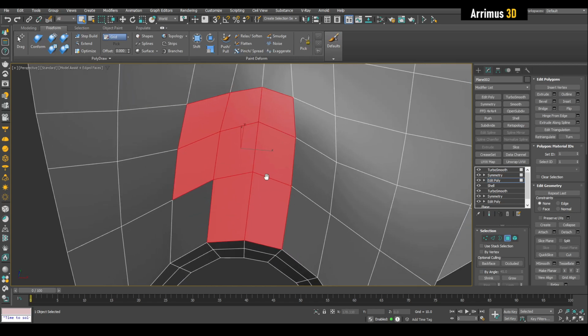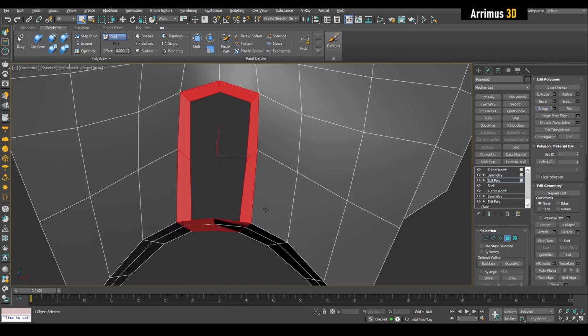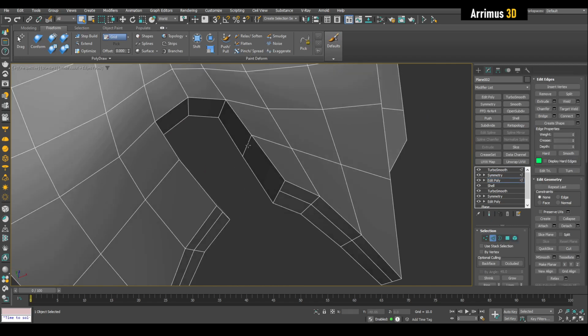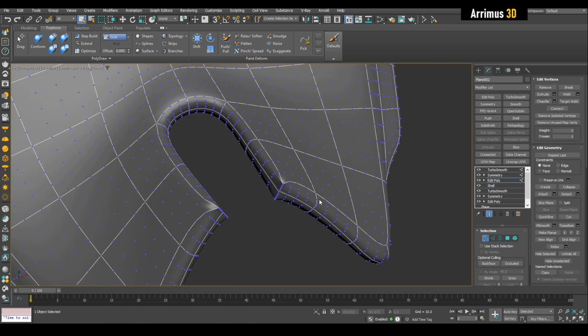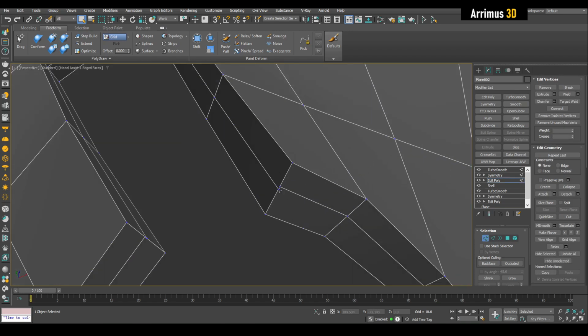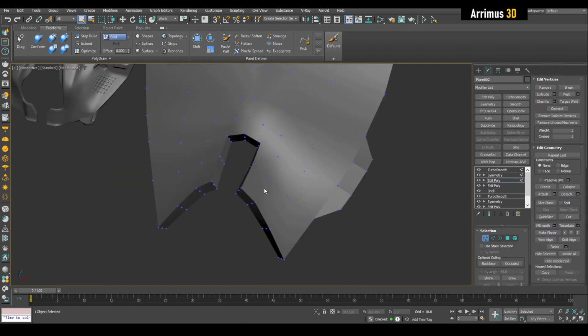So for this, for example, I'll go ahead and select this and bridge that. I'll fill in the gaps here and target weld. If you get a weird result here, just go in here and do a weld right there. All right, so we've got this.